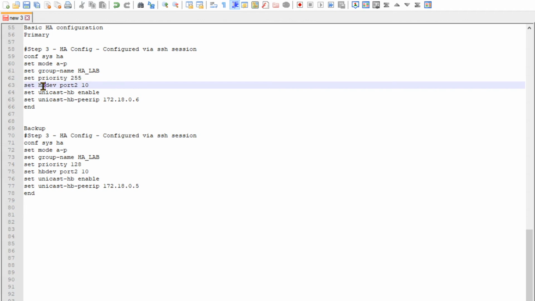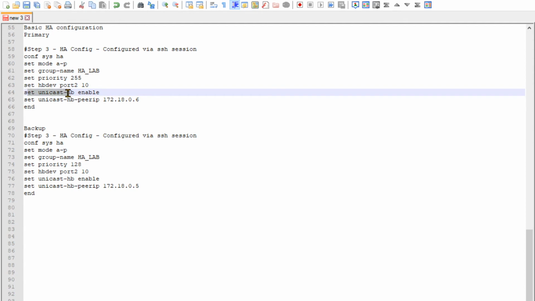And then set hbdev, which is your heartbeat device. We're making it port 2. And then 10 is a metric applied to that port. And then here's the magic for the virtual machine part. Set unicast-hb enable. That's what enables the unicast heartbeats, which is, again, just a reminder, not the default behavior. We're getting away from that broadcast, and now we're going to use a layer 3 IP address.